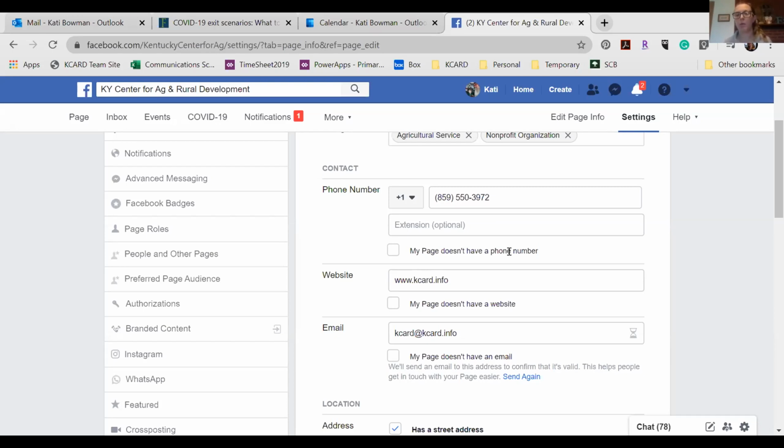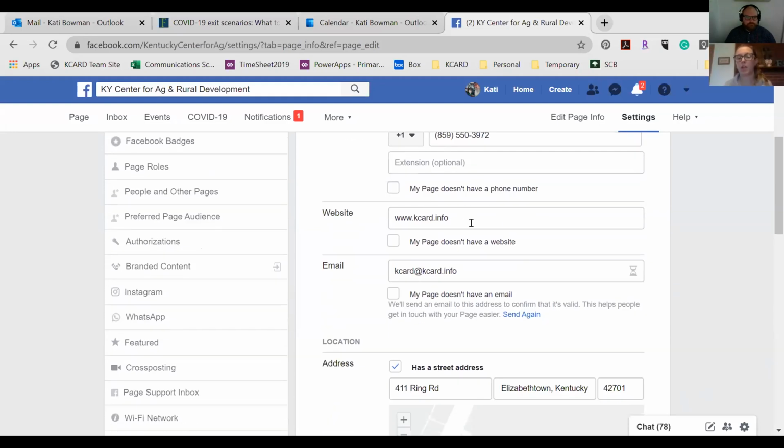And then if something happens, if you go out of town, if the business is closed for a short period of time, you can turn that phone number on and off. A website, if you have a website, put that here. If you don't, you can always add it later if you have one. And then an email. Again, highly encourage you to have an email. It's another way that people can reach you.